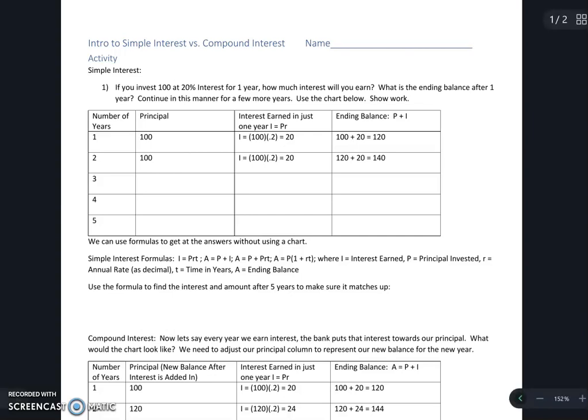If you invest $100 at 20% interest for 1 year, how much interest will you earn? And then we'll see what the ending balance is after 1 year. And then we're going to fill out the chart for 5 years. So on the leftmost column, we have number of years. The principal I started filling in is just going to stay at the $100 each time. We're not adding on to our interest each time.